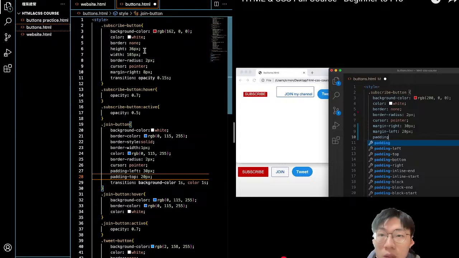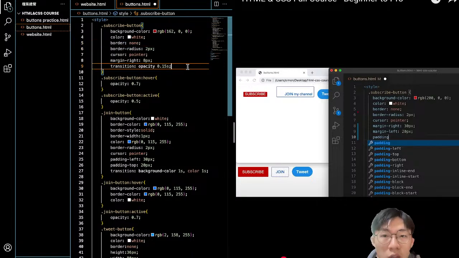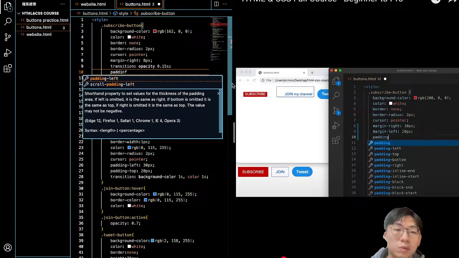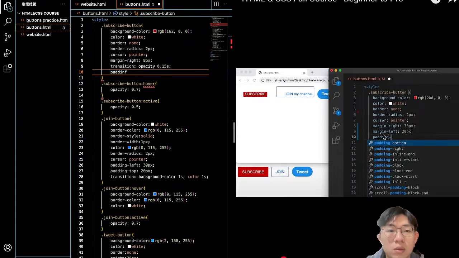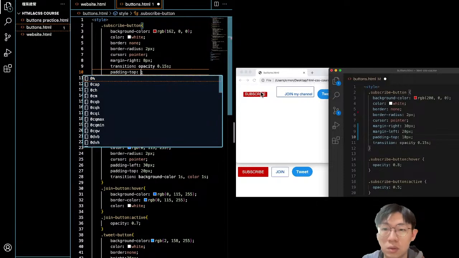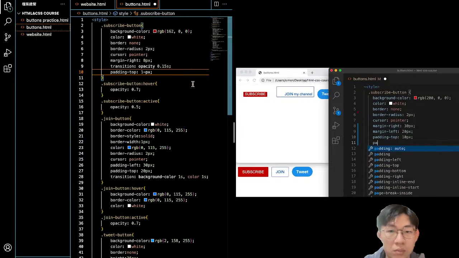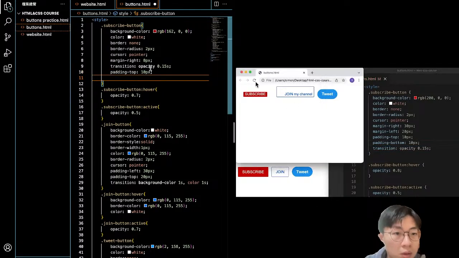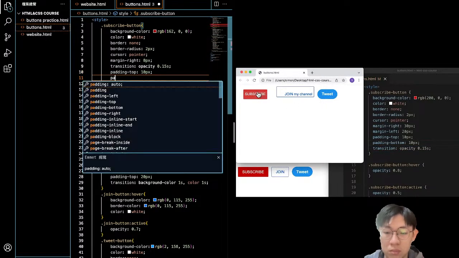Padding dash top of 10 pixels. So we'll add spacing on the inside of the button at the top here of 10 pixels. We're also going to add padding dash bottom of 10 pixels. Let's save that and refresh. Okay, so now we have space at the top and bottom.